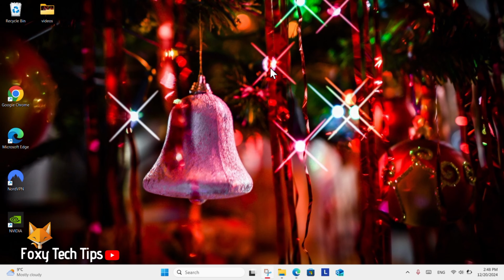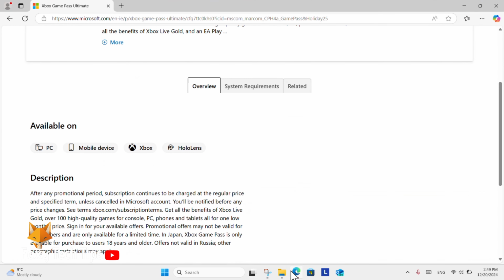Welcome to a Foxy Tech Tips tutorial on using the magnifier feature on Windows 11.